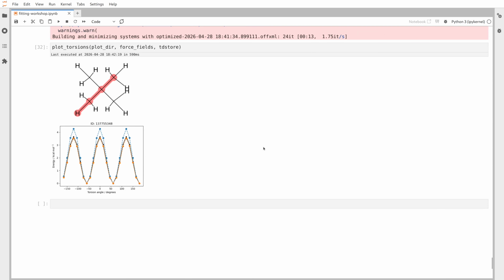Okay, so thanks for sitting through that. What we've done is we've grabbed some data off QC Archive behind the scenes, and then we've processed that into a format that our new PyTorch-based fitting stack can understand. We've prepared a force field so that it can be really efficiently applied to all of our molecules, and then we've applied it to all of our molecules. And then we've configured and optimized the force field with respect to those molecules, and we've seen that our benchmarks improve.